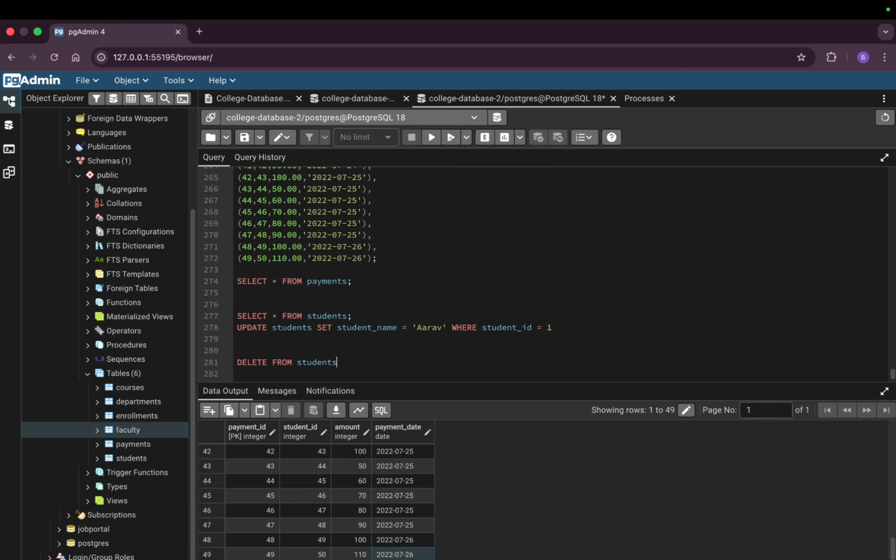Delete from students where payment ID is equal to, which row are we deleting? We are deleting this particular row. So payment ID is what? Payment ID is 49.